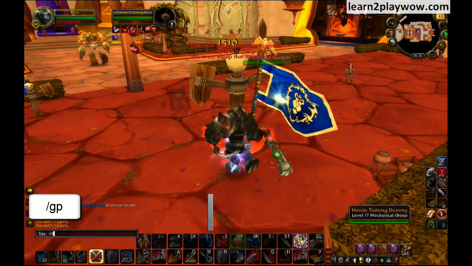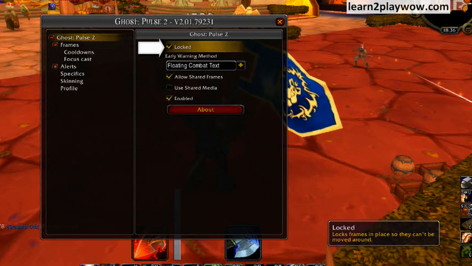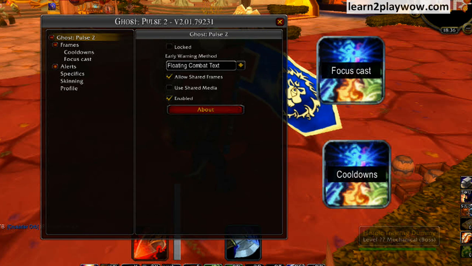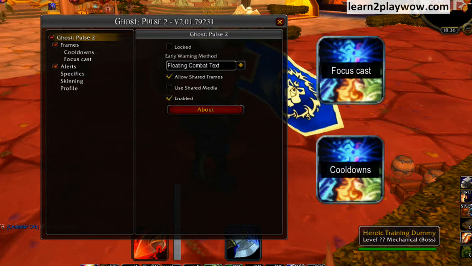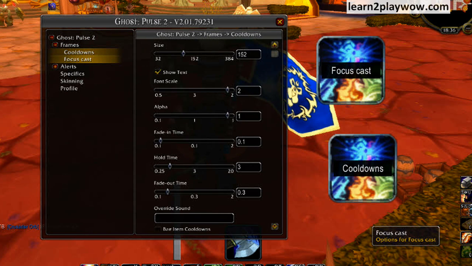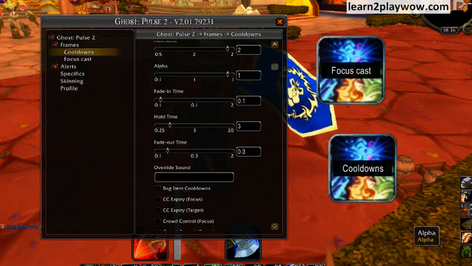Type /gp to bring up the configuring interface. Uncheck Locked to see where your cooldowns are to be displayed. You will notice you are working with frames, or boxes if you will. Each individual box can be configured to display a certain type of action.